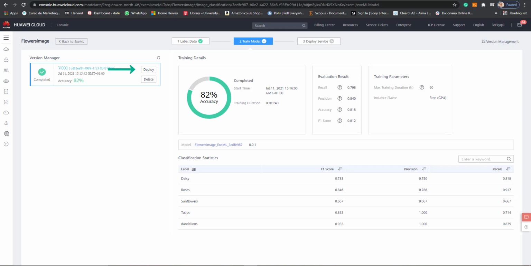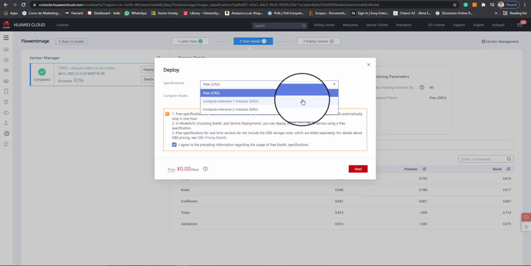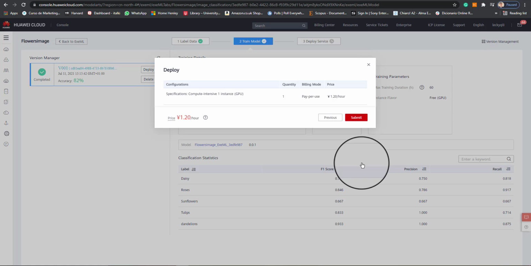And we can test after the model is deployed as a service. You can upload an image to test the service. I will do that now with you. So we'll click deploy the model right here, where the model is completed. Let's change for Compute. I will choose Compute Intensive Instance 1. And I will choose here Auto Stop 1 hour later. What does that mean? The deployment will stop after 1 hour, meaning that if you forget to switch off the engine, they will not keep billing you. Otherwise, Huawei would keep billing you 1.20 yuan an hour. Let's click Next now and Submit.